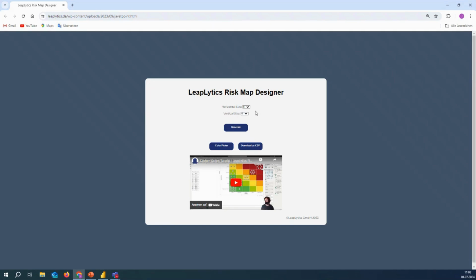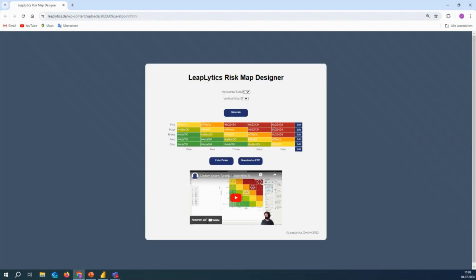This is on our website. You can find the link directly on our website, and we also have a YouTube tutorial on how to do it. Here you can simply click on generate after you have chosen your type of matrix. And here you can then put in the color codes. We also have a color picker here. In that way, you have the possibility to create your own design. And as you can see here, afterwards, you have the possibility to download it as a CSV file.